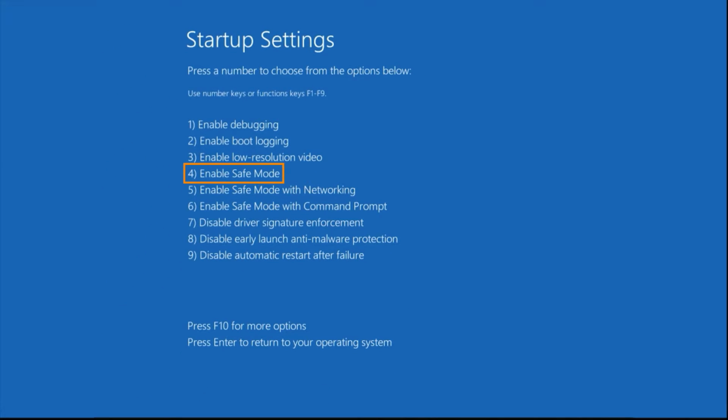Press F4 or select Enable Safe Mode to restart Windows using minimal files and drivers. Press F5 or select Enable Safe Mode with networking to restart Windows in safe mode but with additional networking drivers and services for accessing a local network or internet.